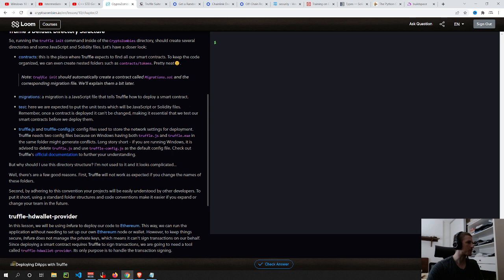A migration is a JavaScript file that tells Truffle how to deploy a smart contract. So I guess it's pretty much the same concept, but instead of a database, it's creating the rules for deploying on the blockchain. And whenever you have a Django project, it's creating the rules to deploy on a server, creating the URL links, URL routes, and the database models.